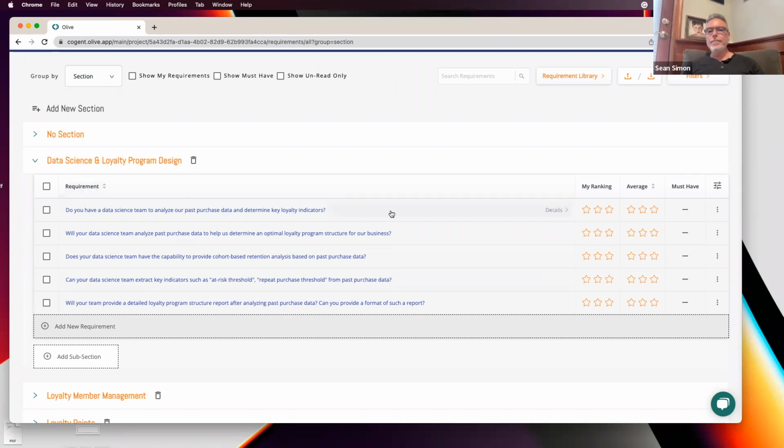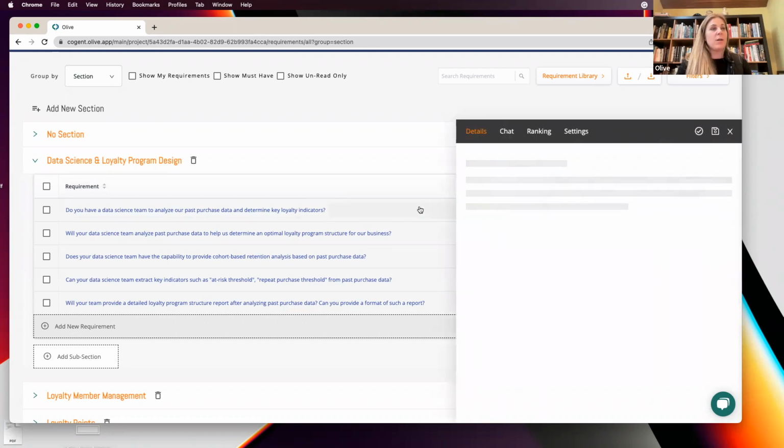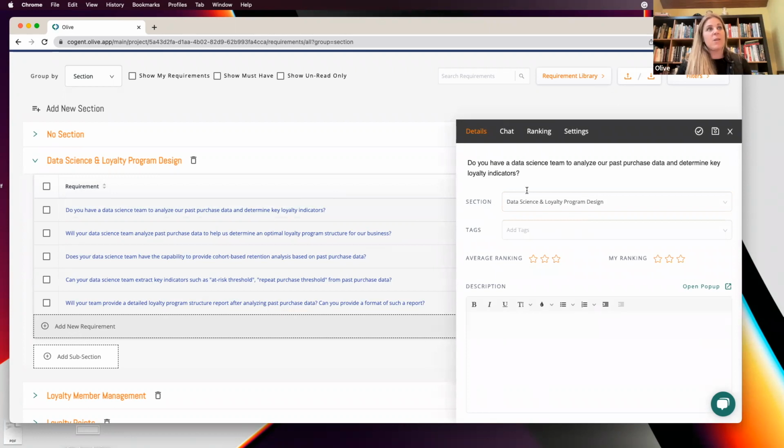Yeah, so as you're going through and looking through the requirements and reviewing them, you can click on any one for this pop-out box to slide out. You'll see what the requirement is at the top, and the section that it is in.